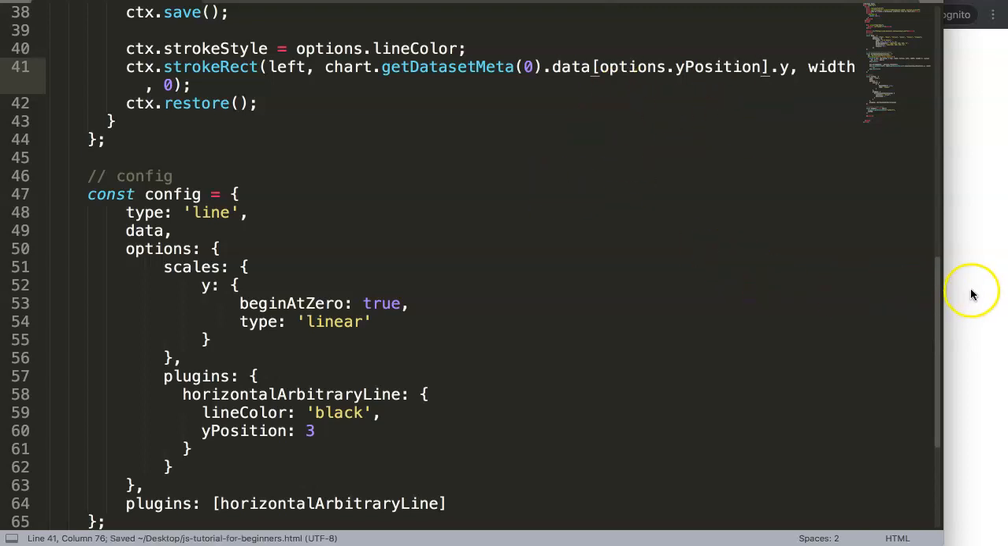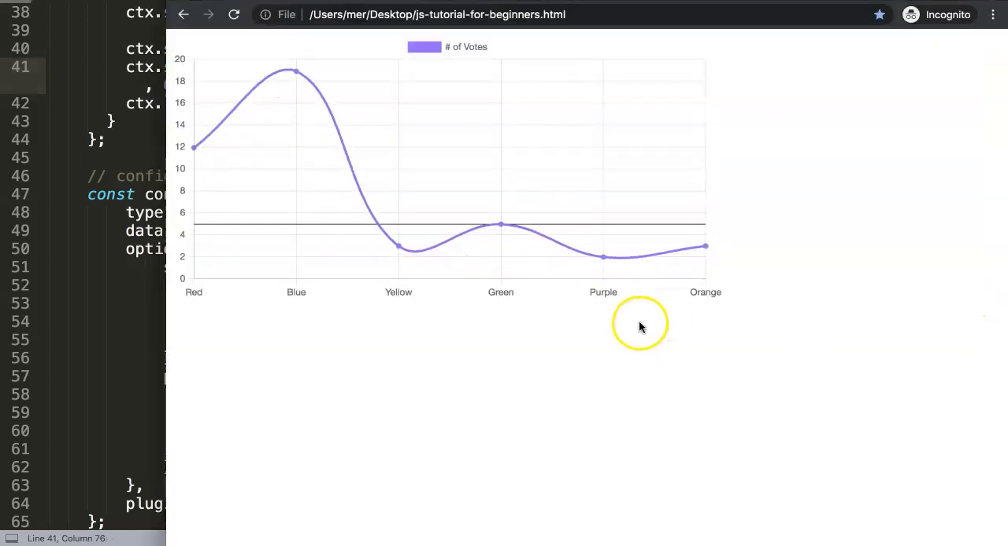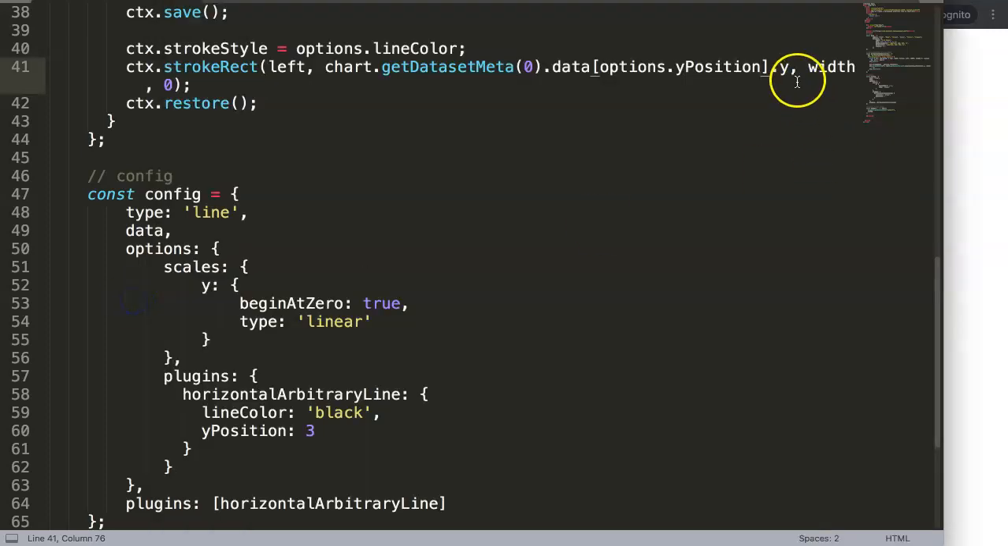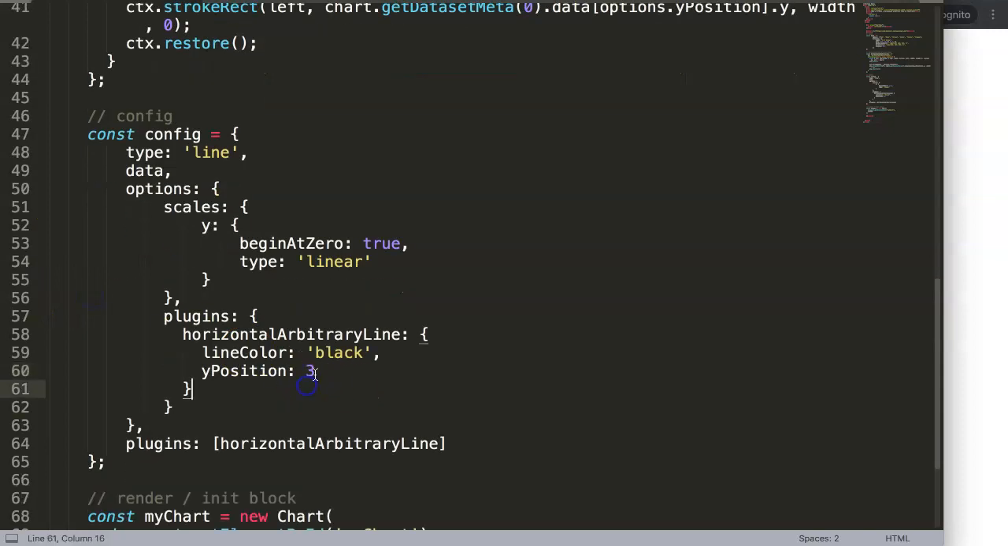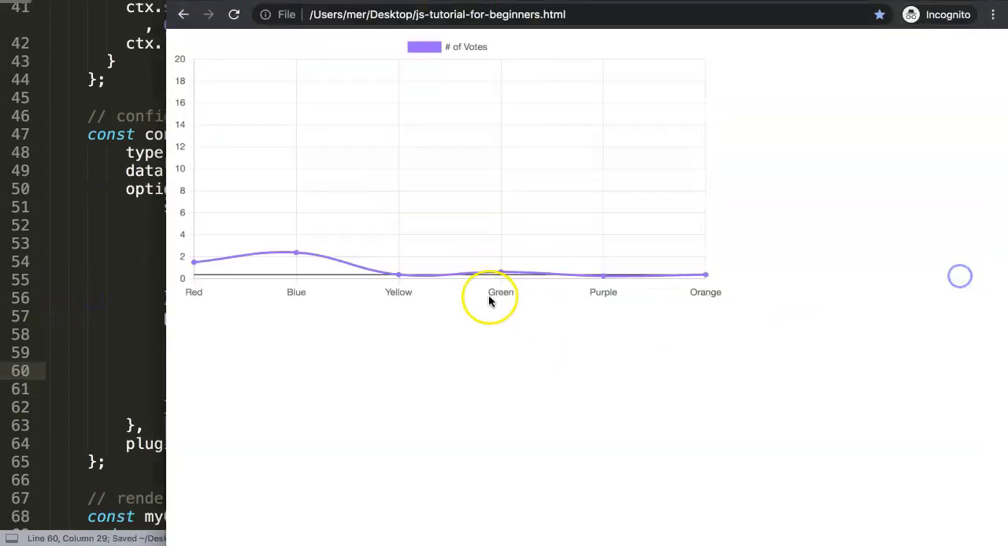So once we save this, refresh, as you can see here, now it moves to the green one, which is number 3, which is correct because that's the 4th element. So 0, 1, 2, 3. Alright, so that works nicely. So we go back to 2, it should go back here to yellow.